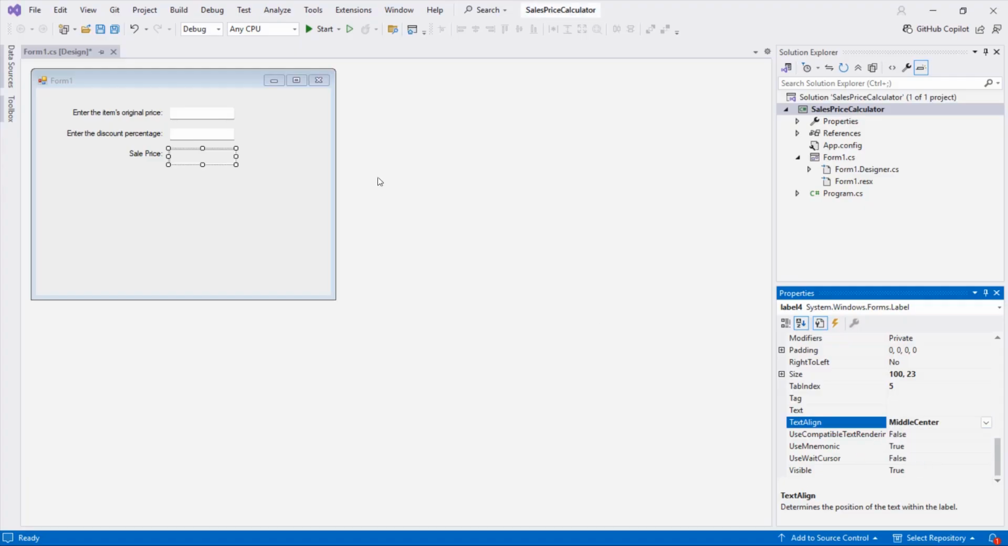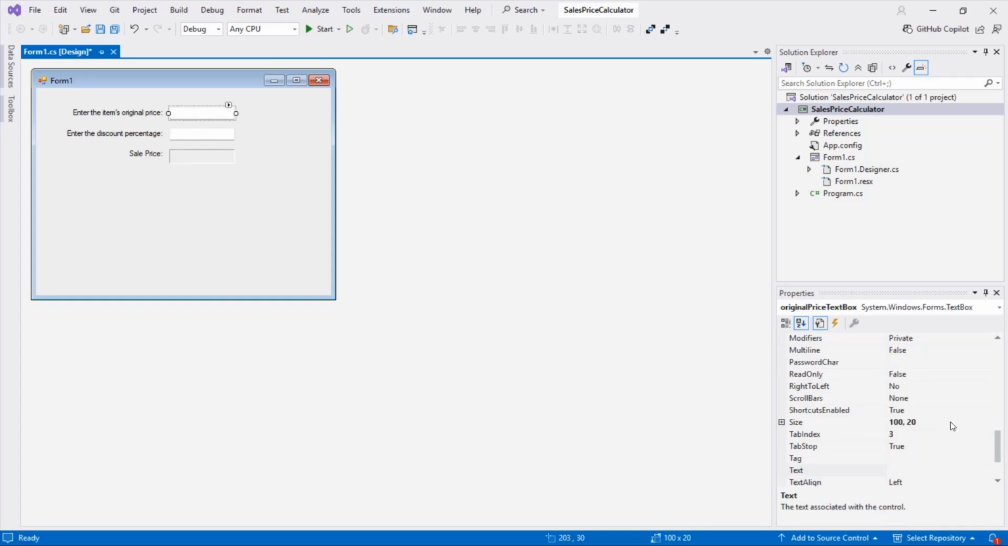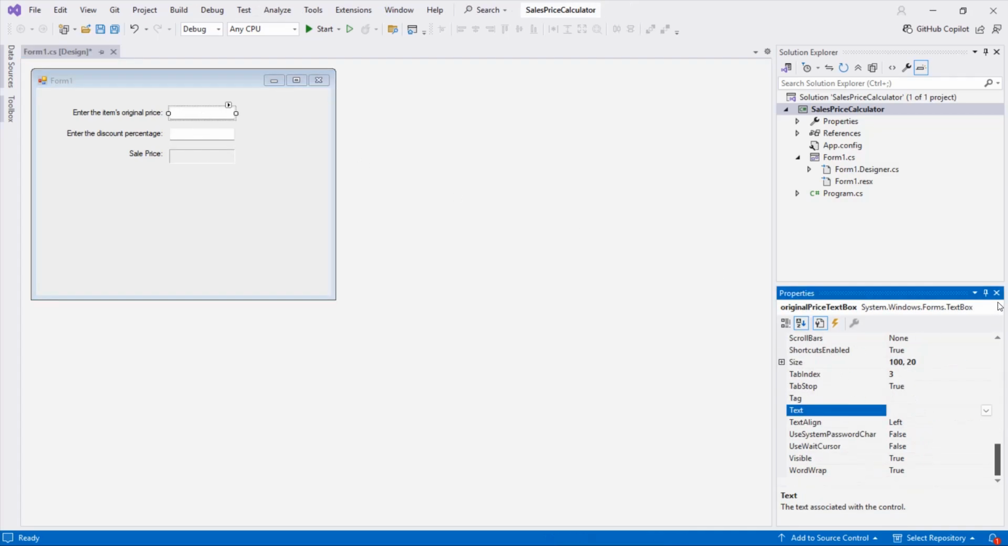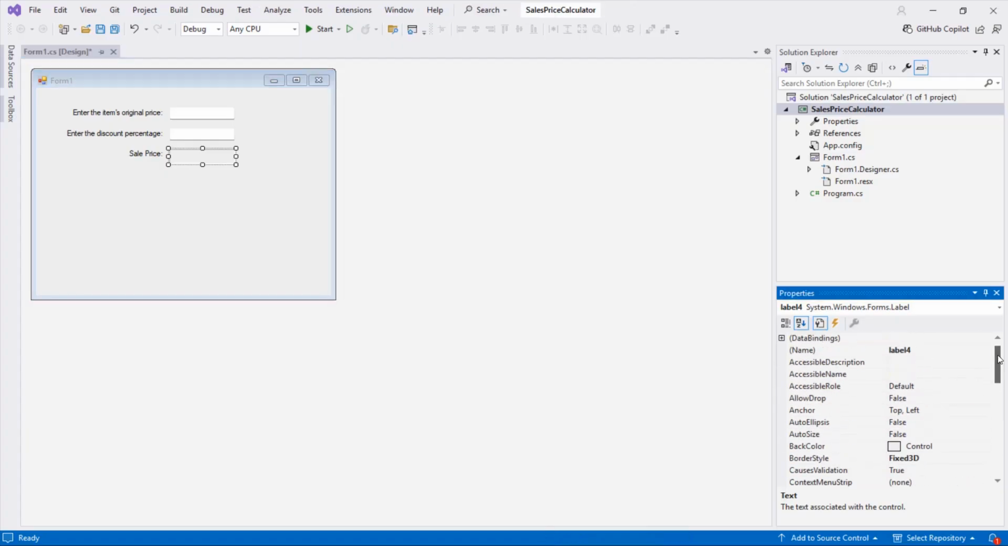Center. And I don't think we did that on these, did we? Yes, we did those right. Okay, so those are set fine. Go back here, and then we need to give this a name. Actually, we need to give all of these a name. So we'll start up here at the text box. I always forget to put those in there. Oh, no, we did do those. Never mind. Go down to this one here, it needs a name. And this is going to be sale price label.